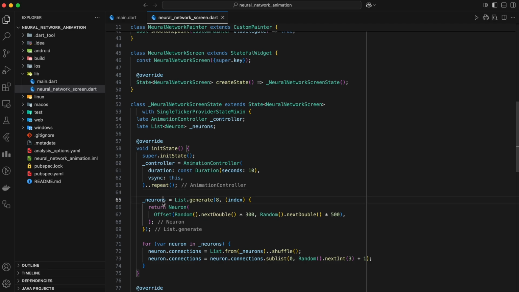Next, we initialize neurons. List.generate is a convenient way to create a list of a specific size. Here, we are creating a list of 8 elements. The second argument is a function that's called for each index, from 0 to 7 in this case. For each index, we're returning a neuron object.